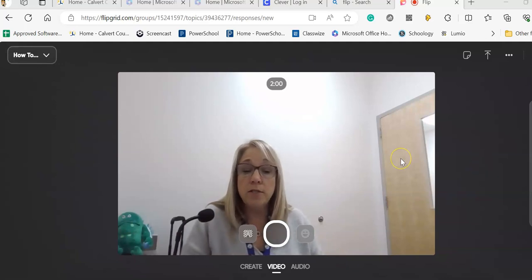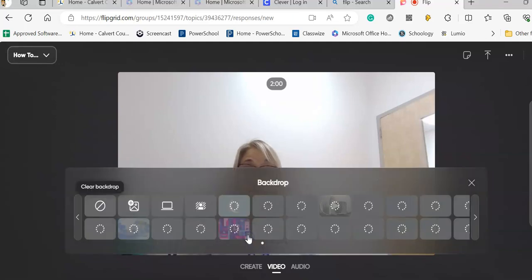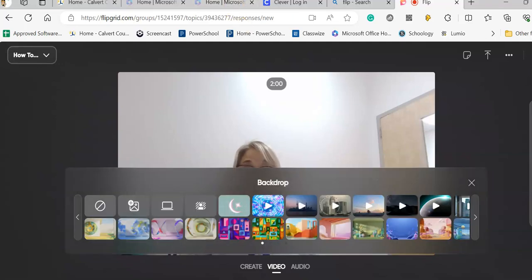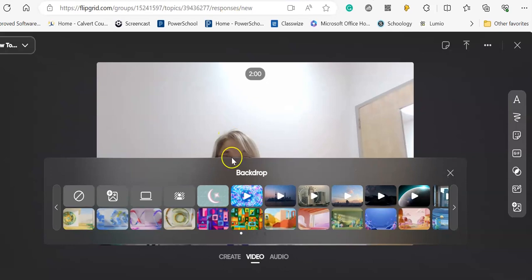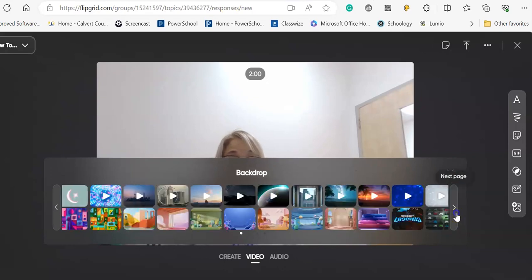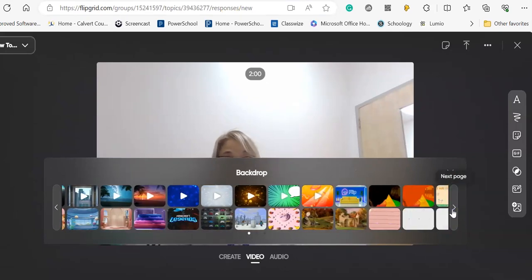So once you've clicked on the record button, you will come to the camera options. And here you can see that I am automatically defaulted to video. So I can click create a video and I can start with backgrounds. So I can pick different backgrounds that I may want to use. And I can slide over here to find a different background.